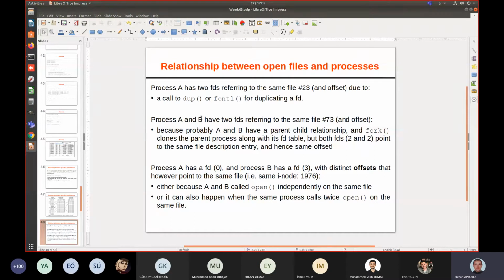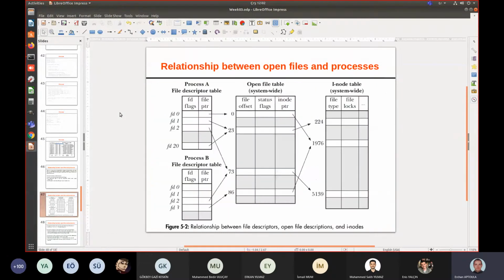We also have processes A and B, two distinct processes, where there are two file descriptors referring to the same file. Here, for instance, file descriptor number 2 of process A points to row 73, and file descriptor number 2 of process B also points to row 73, which means both of these file descriptors point to the same file in the system-wide open file table, and they have both the same cursor, the same offset. So if one of them writes something, the cursor will move for both of them. Now, how can this happen? Two distinct processes with two open files at different file descriptors, same file descriptors pointing to the same file.